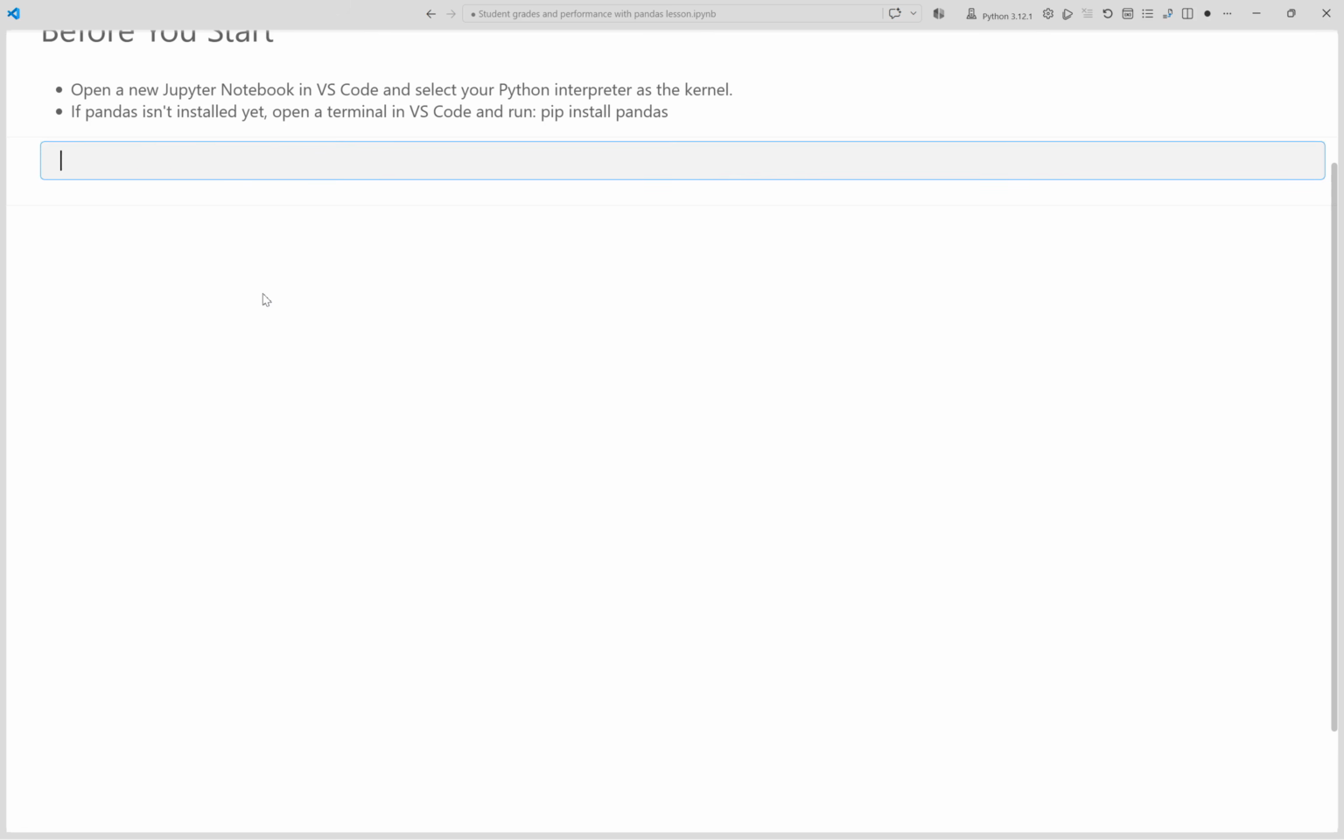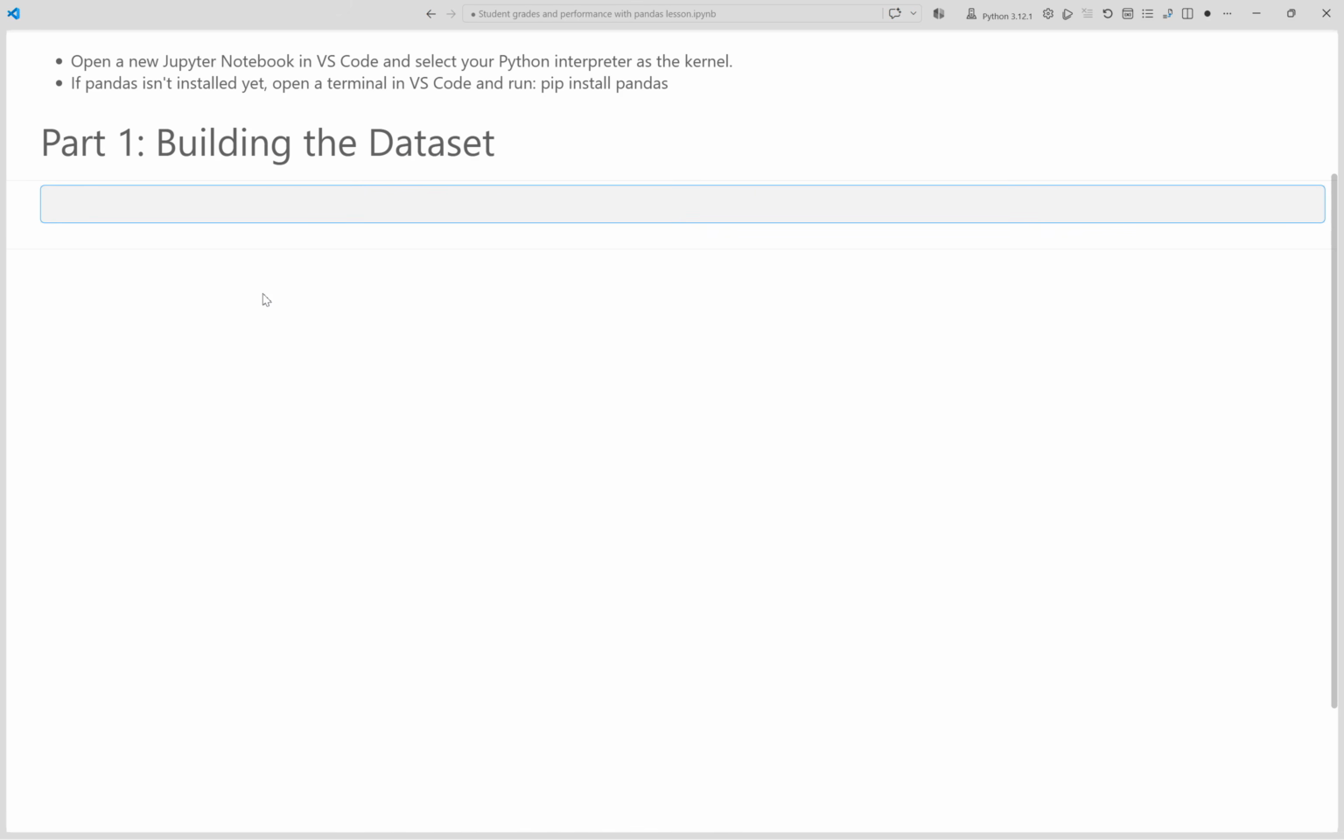Part 1. Building the dataset. We import pandas as pd. We also import numpy, which we'll use to generate random scores and attendance figures. We print the installed pandas version to confirm everything works.